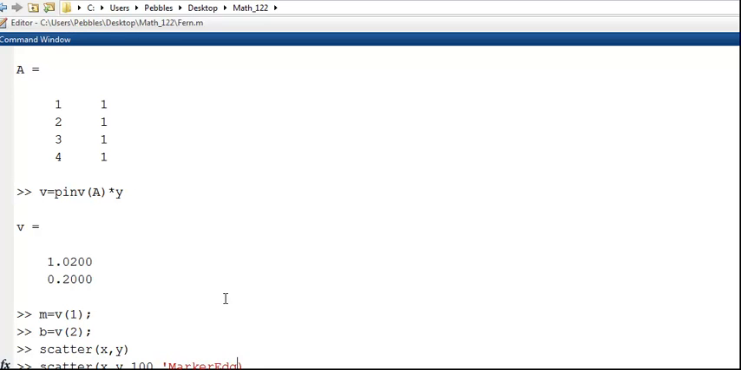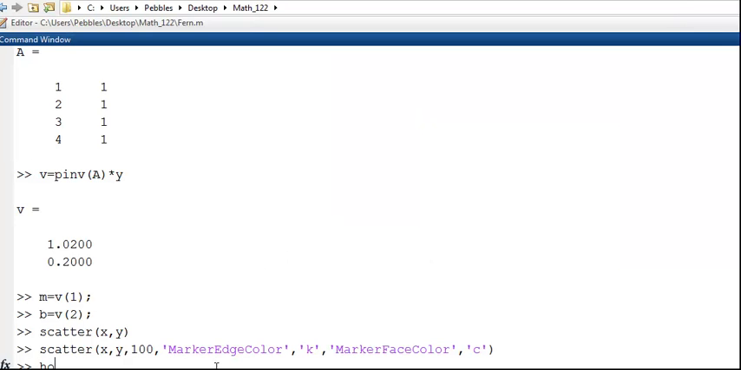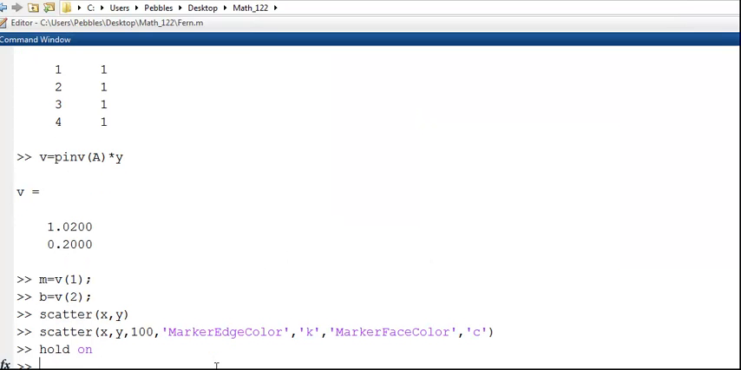Then I'm going to put in a marker edge color, and I'm going to set that to be black. And then I'm going to do a marker face color, and I'm going to set that to be cyan. Let's see how that looks. That looks much better. Okay, so let's hold on to that plot.